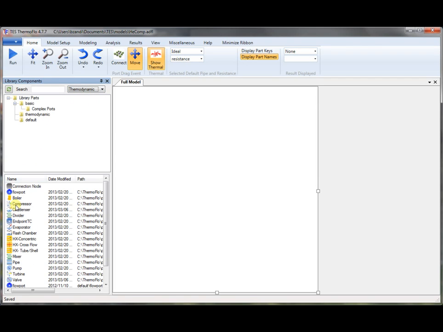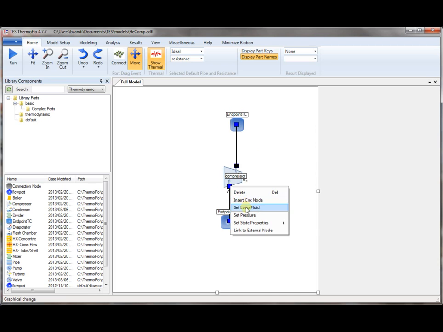Now we pick compressor and place on the canvas. Now within an endpoint at one side to be the inlet and another endpoint for the outlet. Now we just connect the parts together, the outlet to the inlet of the next endpoint. Now right click on any connection point to select the fluid.